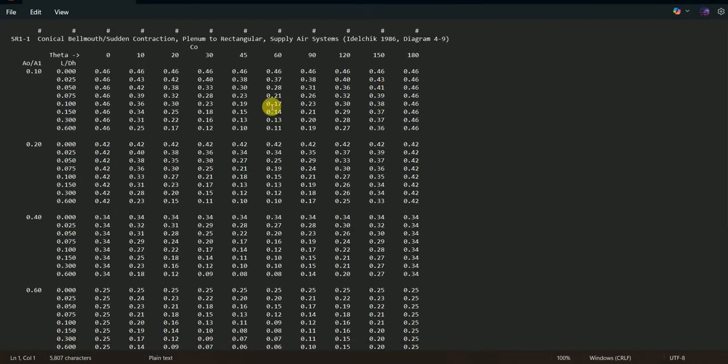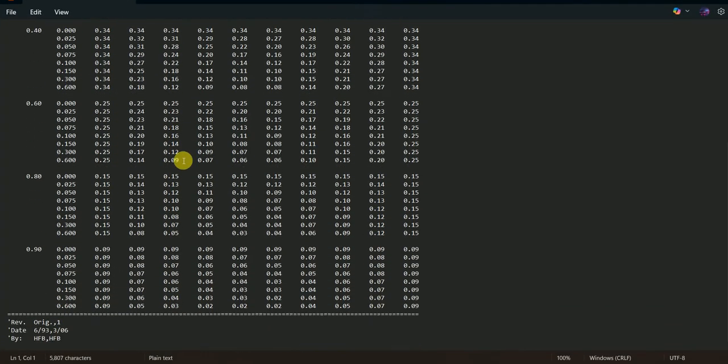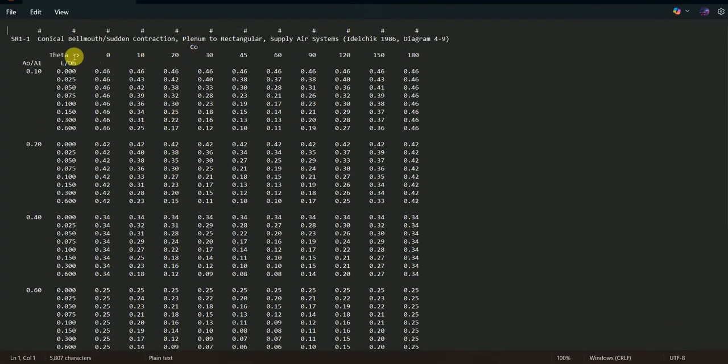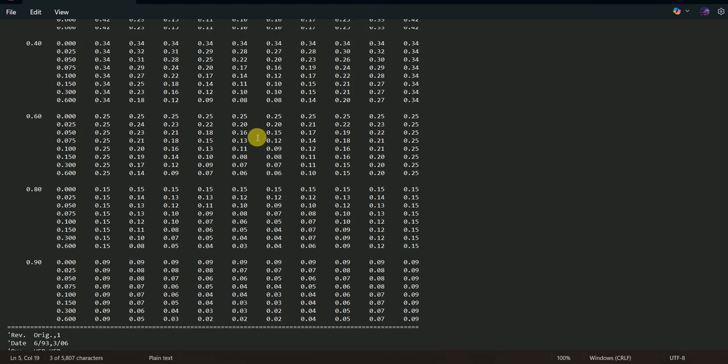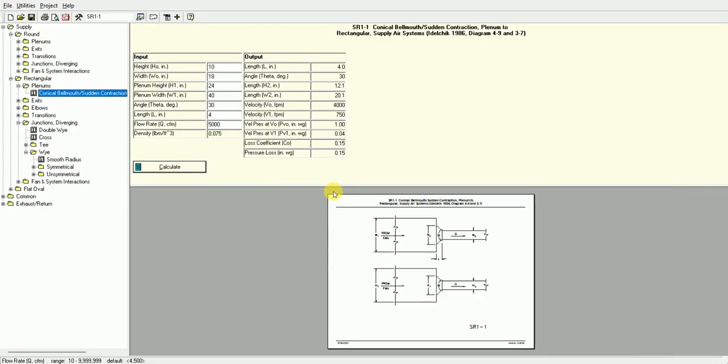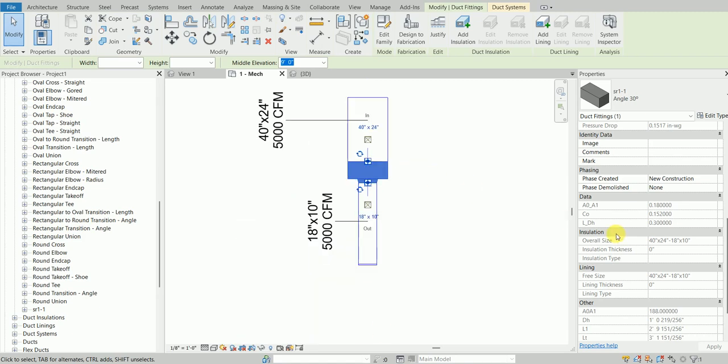That's the complete table here, and you can see these are the theta values: 0, 10, 20, 30, 45 also. Then I have A0 by A1 and then L over DH. DH is just the hydraulic diameter, which can be calculated easily for a round duct as well as for a rectangular duct. And now here I am in Revit, I am calculating everything.